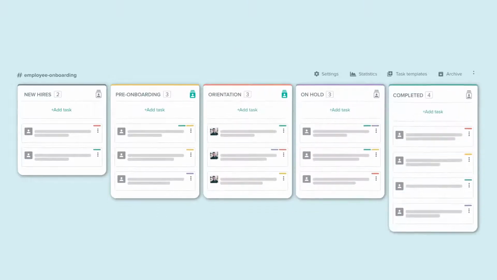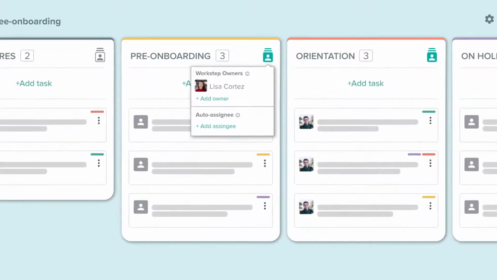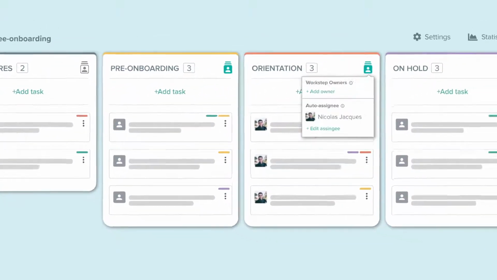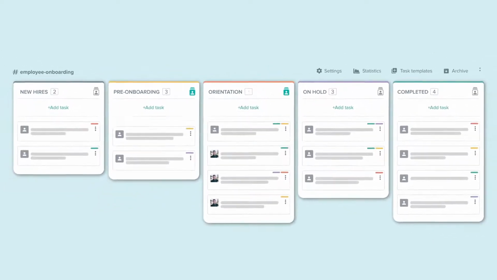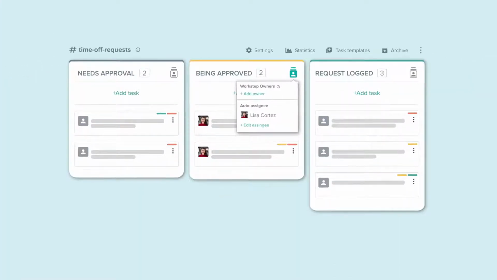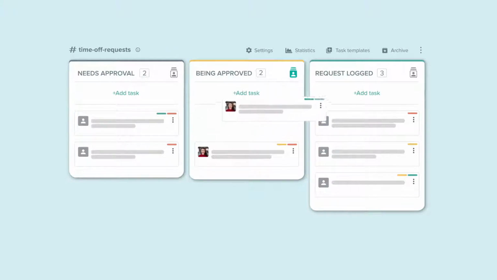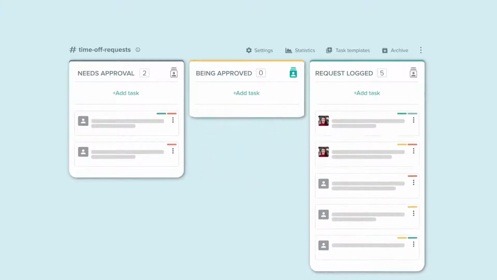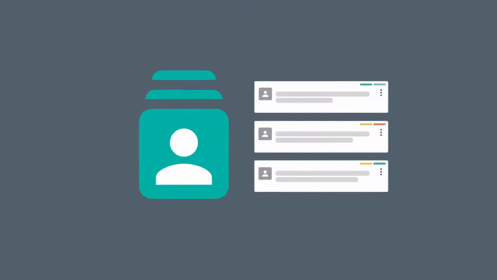Use workstep assignees and owners for faster and more efficient employee onboarding, so others are aware of their responsibilities when bringing new team members on board. Use workstep assignees and owners as a manager to approve tasks in need of a quick review before moving on to the next step. Save time by automating task ownership.